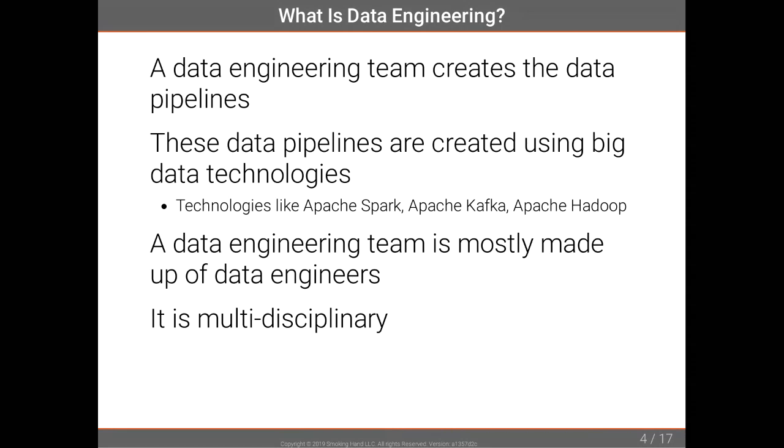And what sorts of technologies do we use for this data pipeline creation? These are various big data technologies. Just as an aside, everything that I'm talking about in this webinar is big data focused. I don't really deal with small data. I only deal with big data and big data technologies, and that's the theme throughout. These big data technologies are things like Apache Spark, Apache Kafka, Apache Hadoop. You may have heard of them before, but these are just a few of the technologies that we're using to create these big data pipelines. And this understanding of these technologies is important, and we'll talk about this more later.